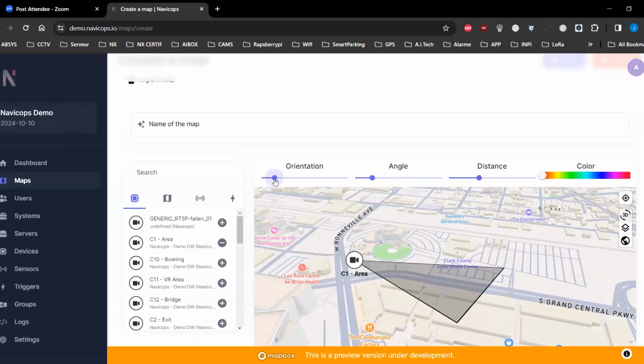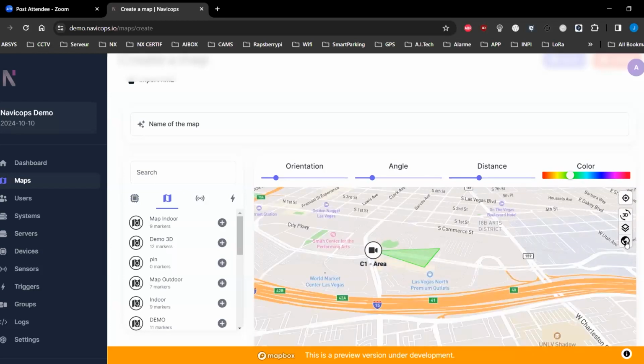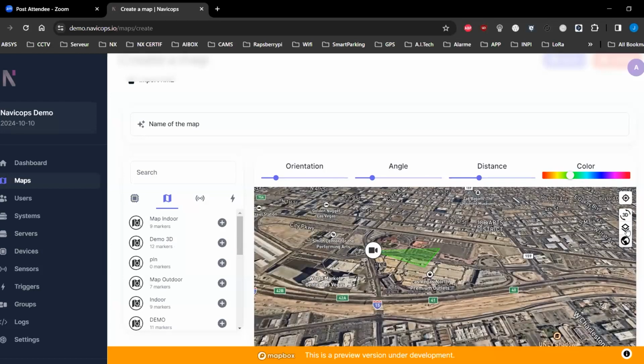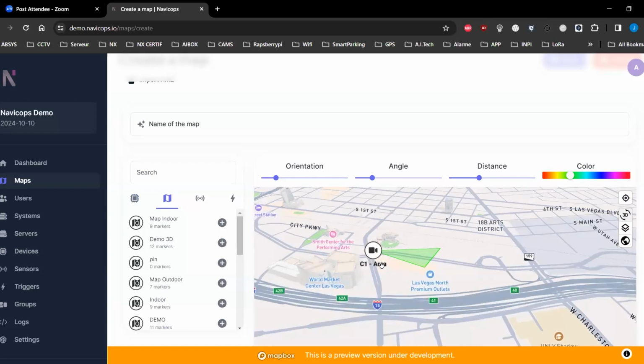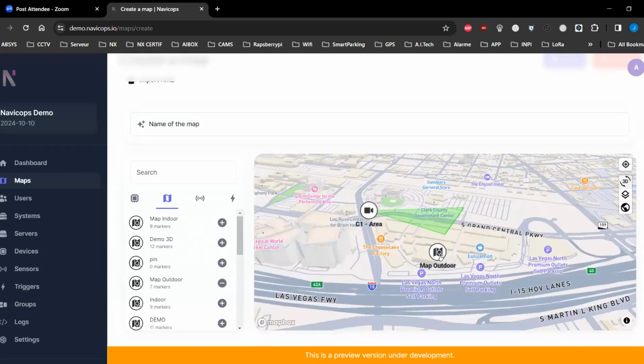For cameras, you can set the camera's field of view, orientation, viewing distance, and the color to make it easier to find your way around on the map. You can choose between 3D, 2D view, and satellite view of the map. And it will be saved when you open the map in Digital Watchdog. The same applies to map position, zoom level, and pitch. So everything will be saved. So that's it for the map creation part.